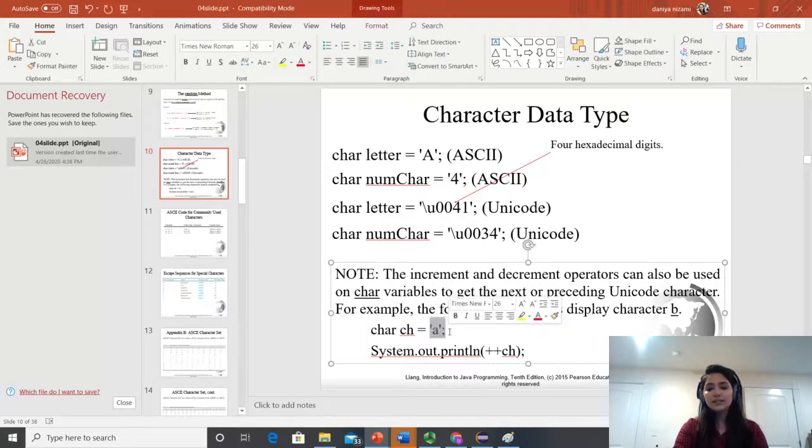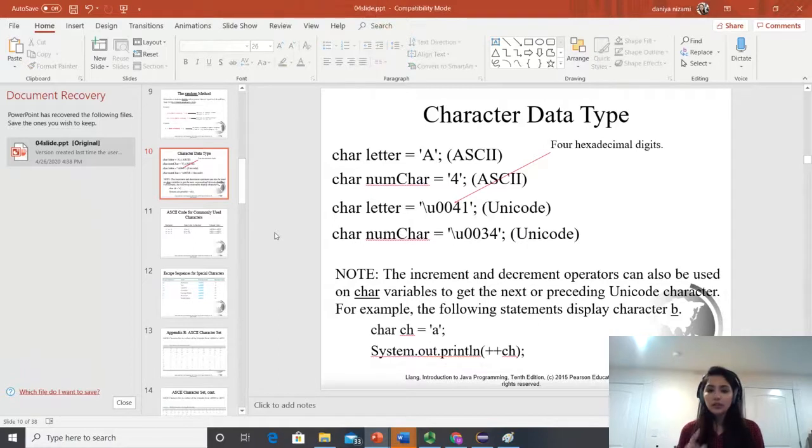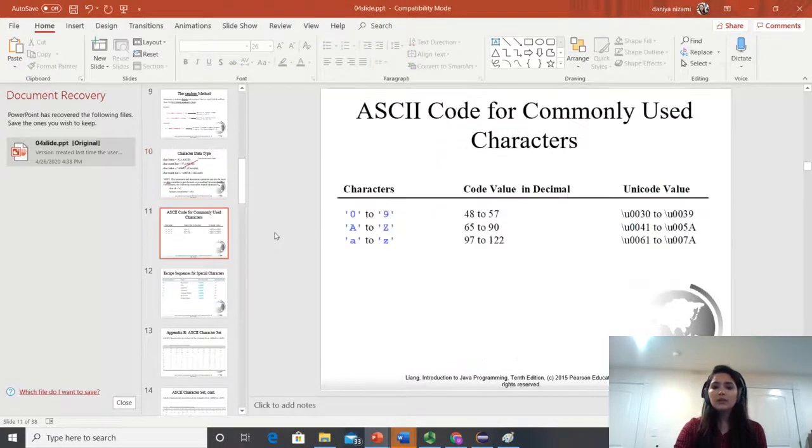The increment and decrement operators, plus plus and minus minus, increase or decrease the value by 1. If you apply these operators on an integer data type, for example int a equals 5, and I say a plus plus, the value of a is now 6. If I say a minus minus, the value is 5 again, and if I say a minus minus again, the value will be reduced by 1, which will be a equals 4. You can apply the increment and decrement operators on the character data type as well. Let's take a look.